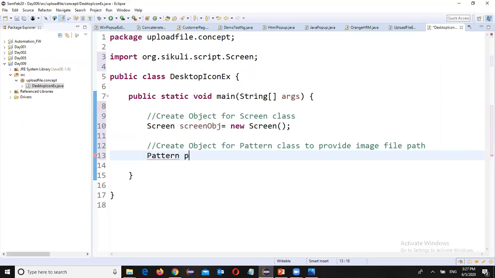Pattern object equal to new Pattern of path. When you are going to give the path, use double quotes, and you have to maintain two slashes. Images is a folder. What is the file name here?